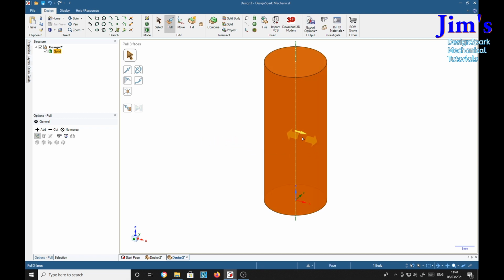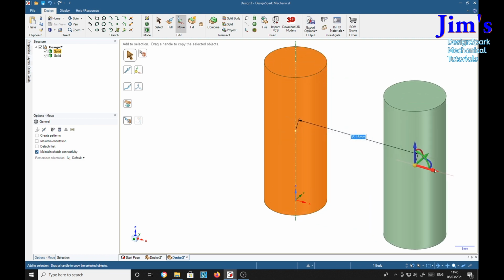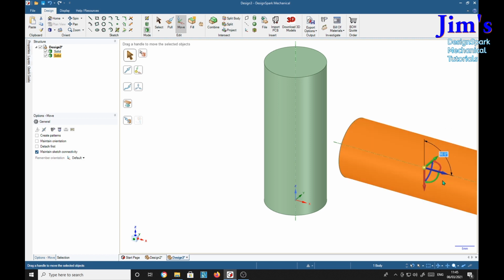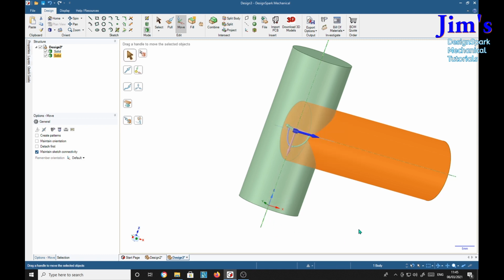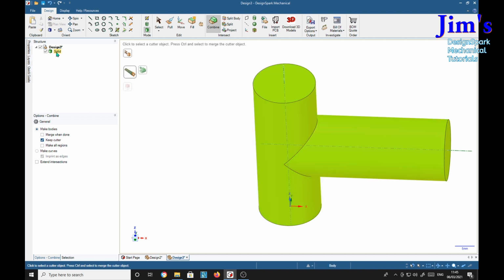Select it. Control. Oh no, we want the move tool. Control drag. Make two of them. Turn it through 90. Pop the hub on there. Select the blue. Up to the center line. Right, now we'll make this into one part by control clicking these two. Combine. We've got one solid. Deselect.